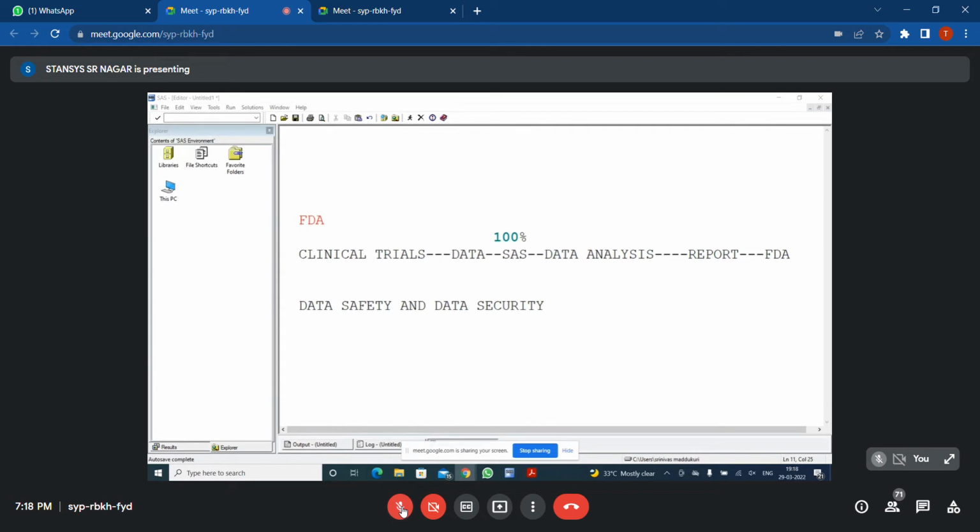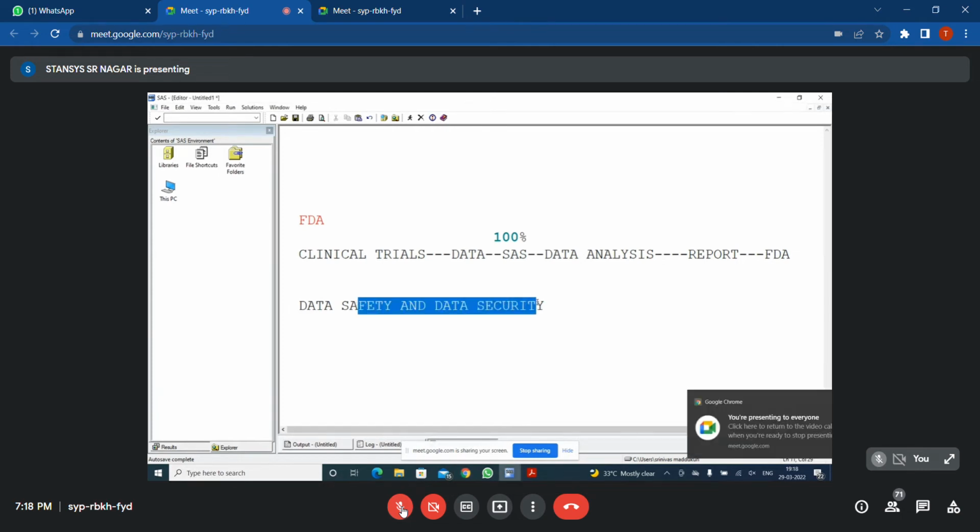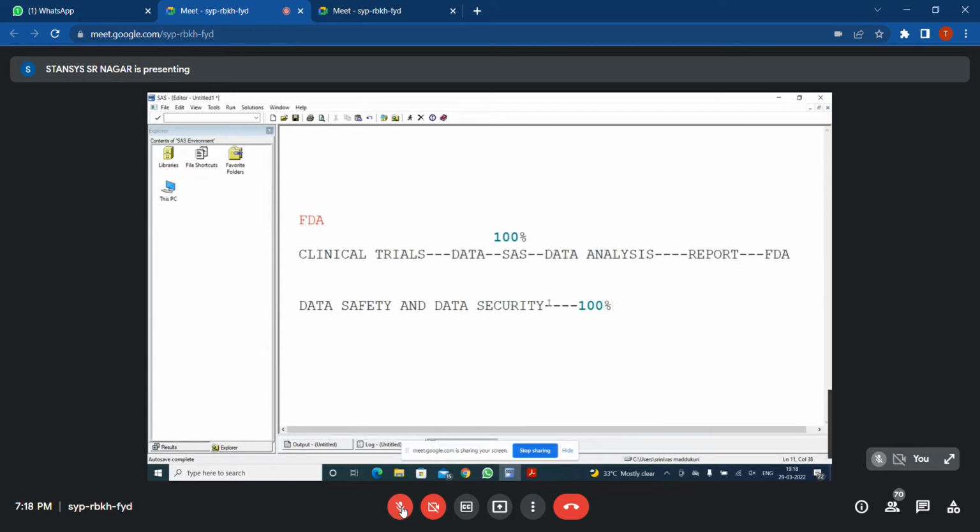Okay. So, in clinical research, data safety and data security is a high priority. Only in SAS can we get 100% data safety and security. No other tool can provide this much data safety and security. This is one of the reasons why FDA recommends only SAS.